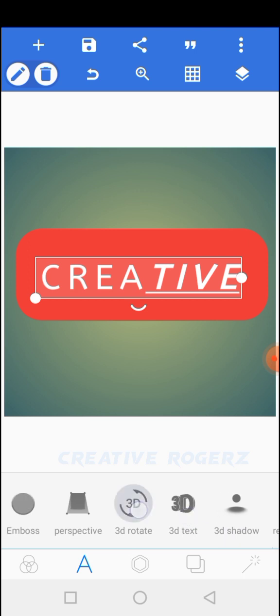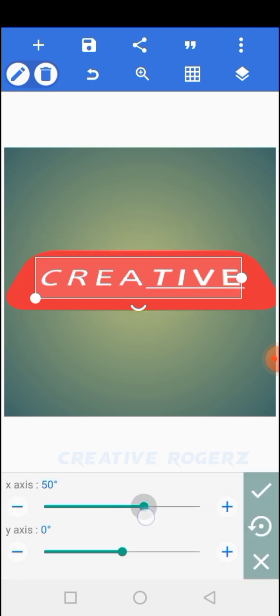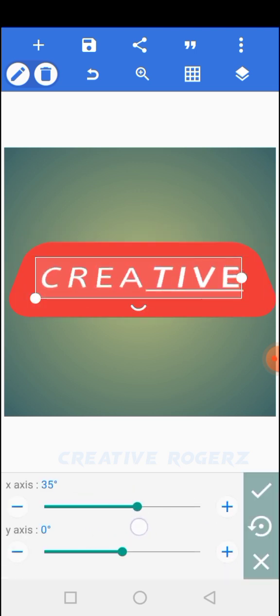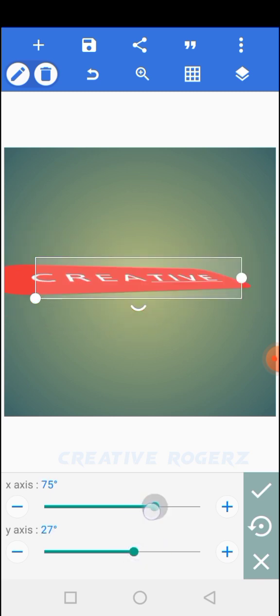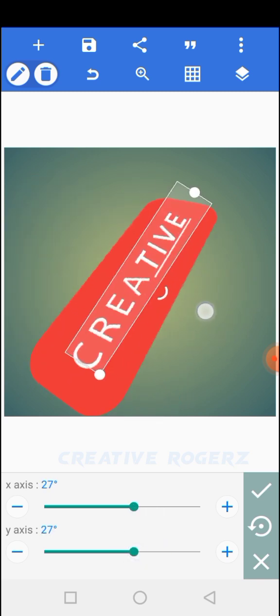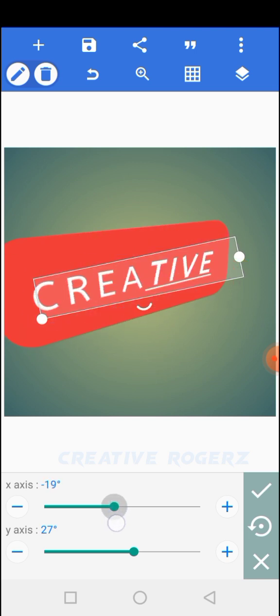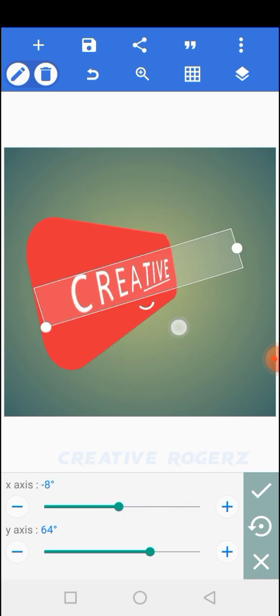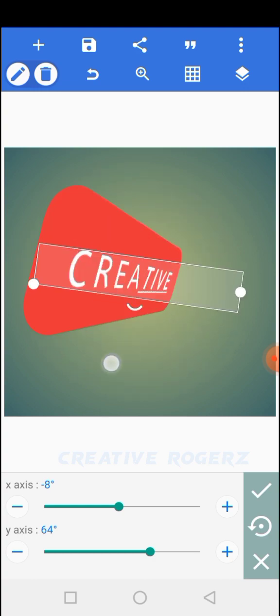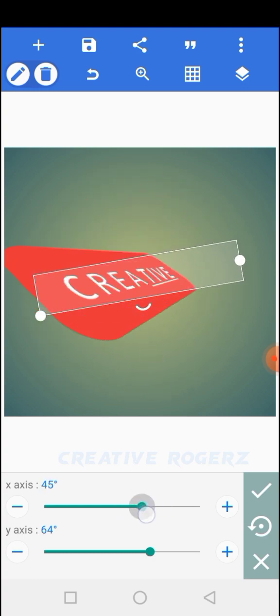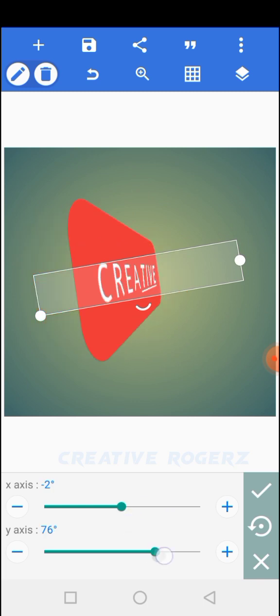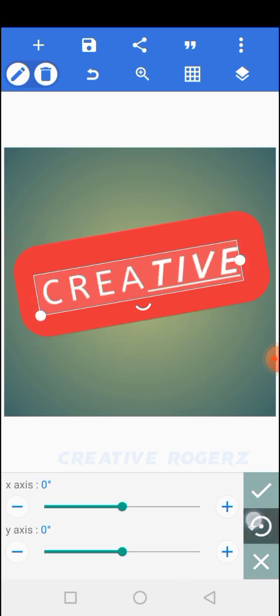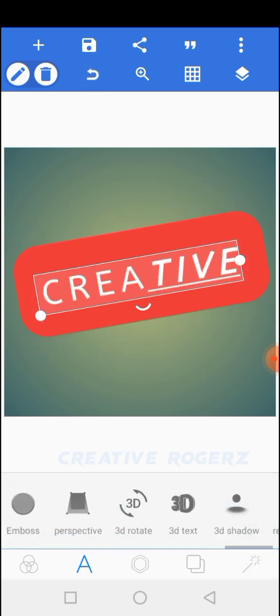Then you have the 3D rotation. Just rotate your text in different axes, not your normal rotation like this. It will give it a 3D rotation. You can see, just like perspective, it will give you a 3D appearance, not your normal rotation, just around the axis. This one will be X and Y axis rotation. Let's take it back to normal.